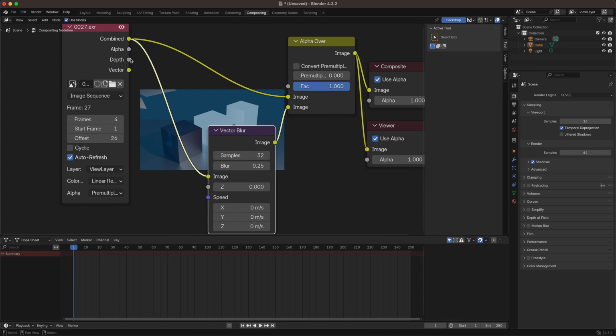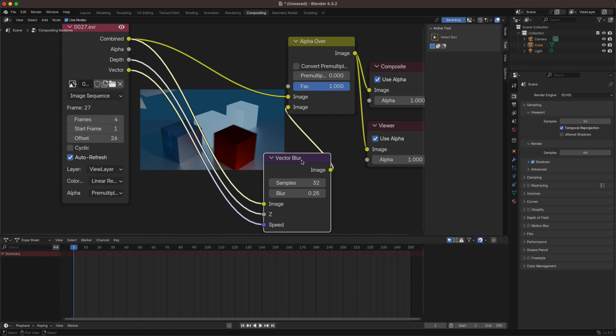And I'm going to connect from depth to the Z slot. If I had mist instead of Z, I would drag that to mist, so it can connect either one for the depth pass. And then vector is going to connect to speed. You can see the red cube is the only one that is moving, so right now it has a little bit of a blur.